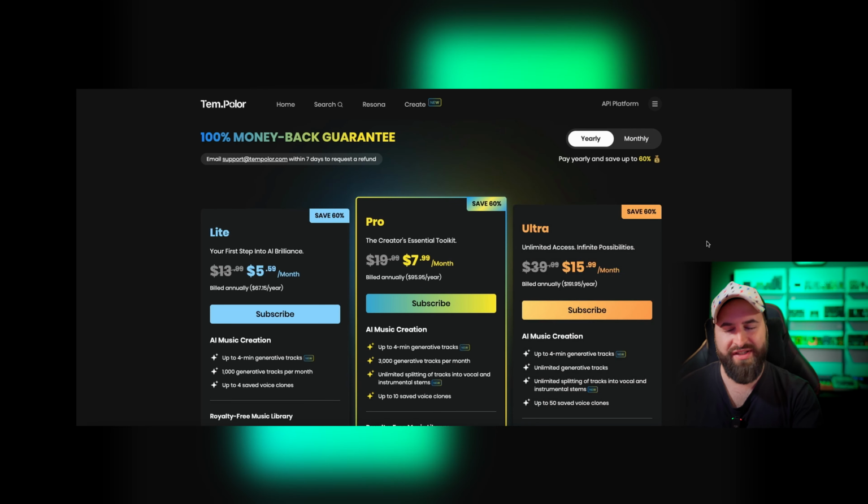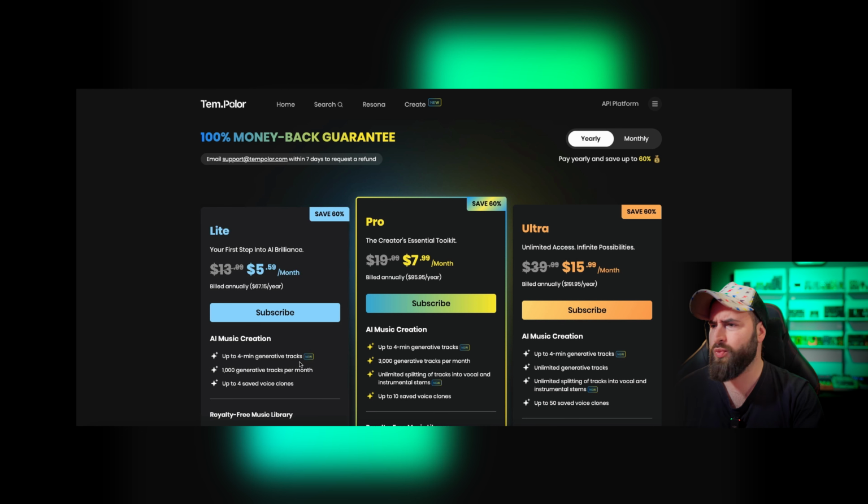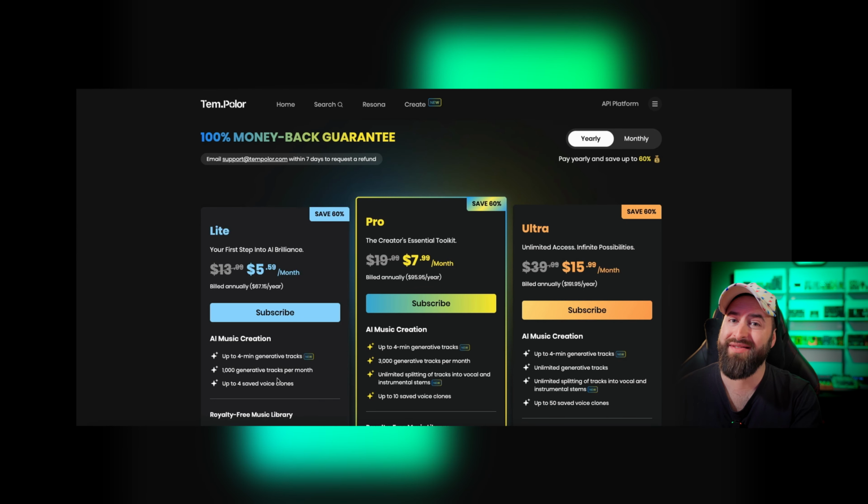So let's see all step by step. As you can see here, you have the plan. So you can decide to go light. And as you can see, you can create up to 4 minutes generative tracks, which in my opinion is really, really good. You have 1,000 generative tracks per month. I mean, you want more? Really? I think that 1,000 is really, really enough. I don't think that you can prompt 1,000 generative tracks per month. I don't think you can do that.